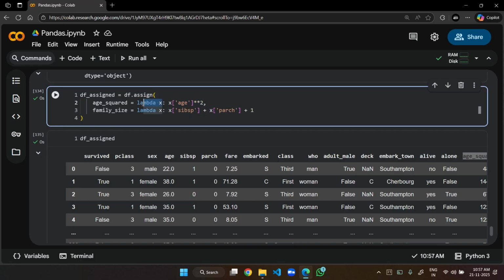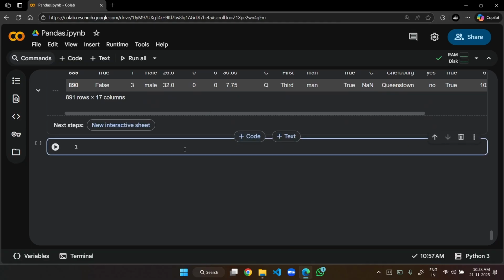Here lambda x means the data frame itself, and so lambda x colon x bracket age means that you're trying to do the df of age whole square. So in this way, you can assign multiple columns in one call, and it works nicely with a lot of method chaining as well. Now, for conditional logic, np.where is very useful.